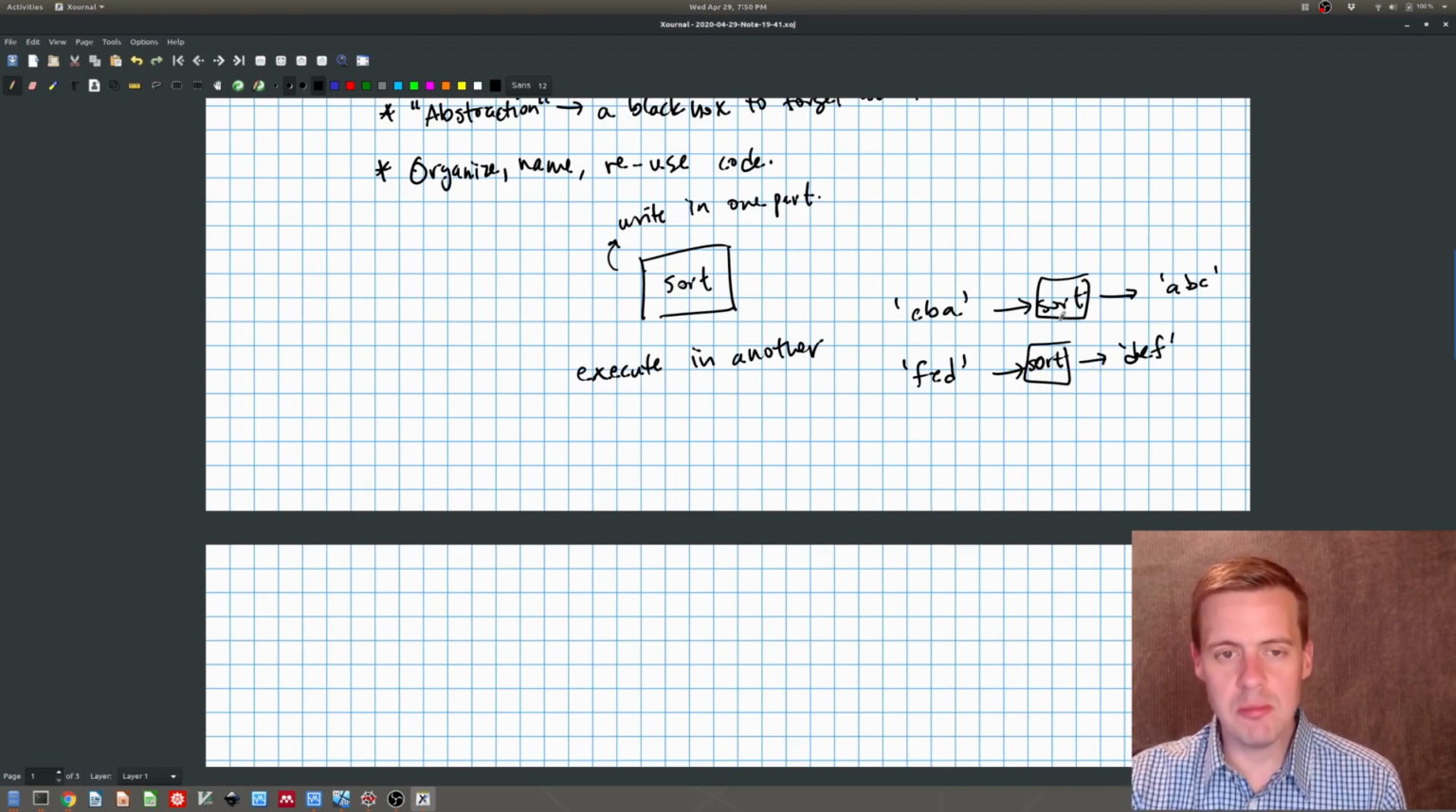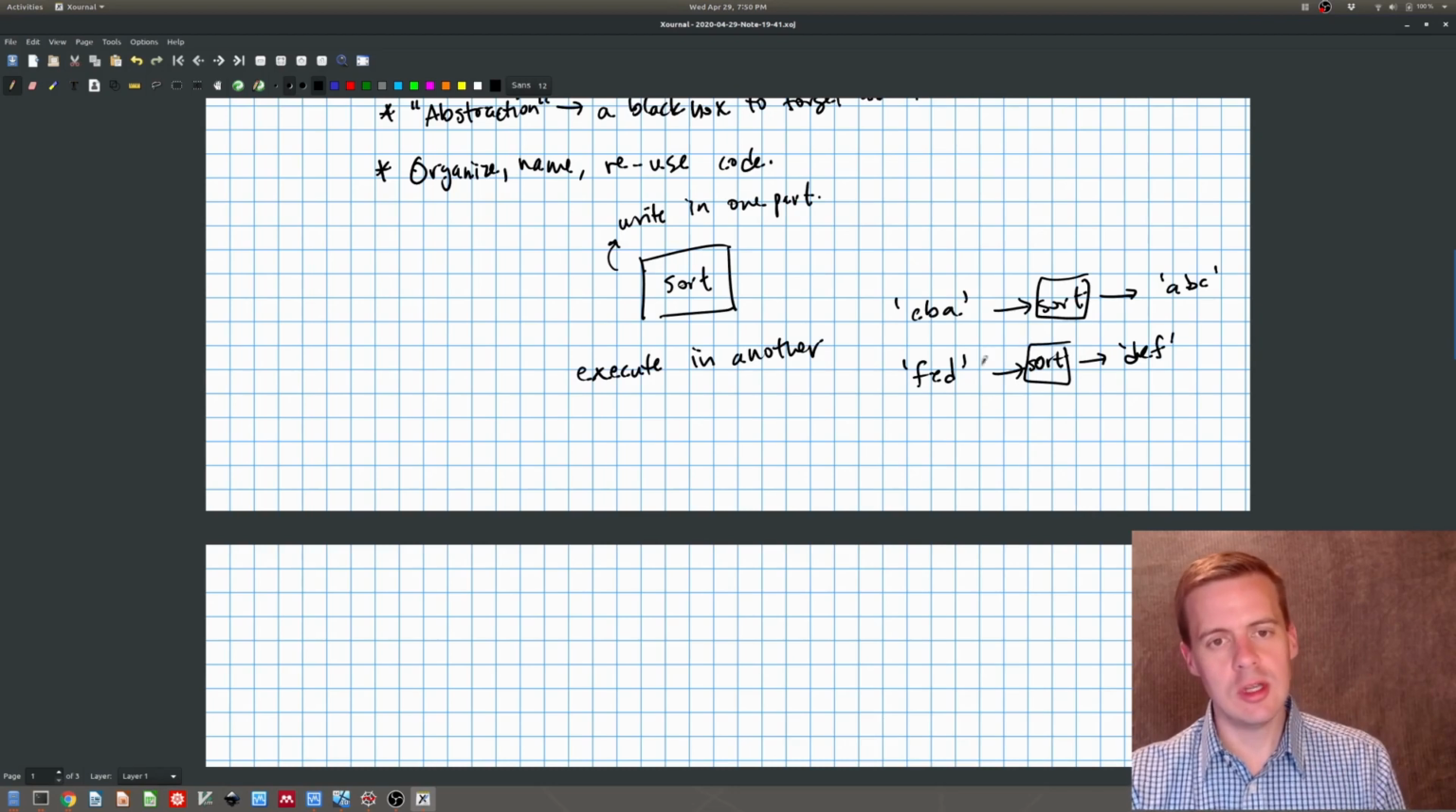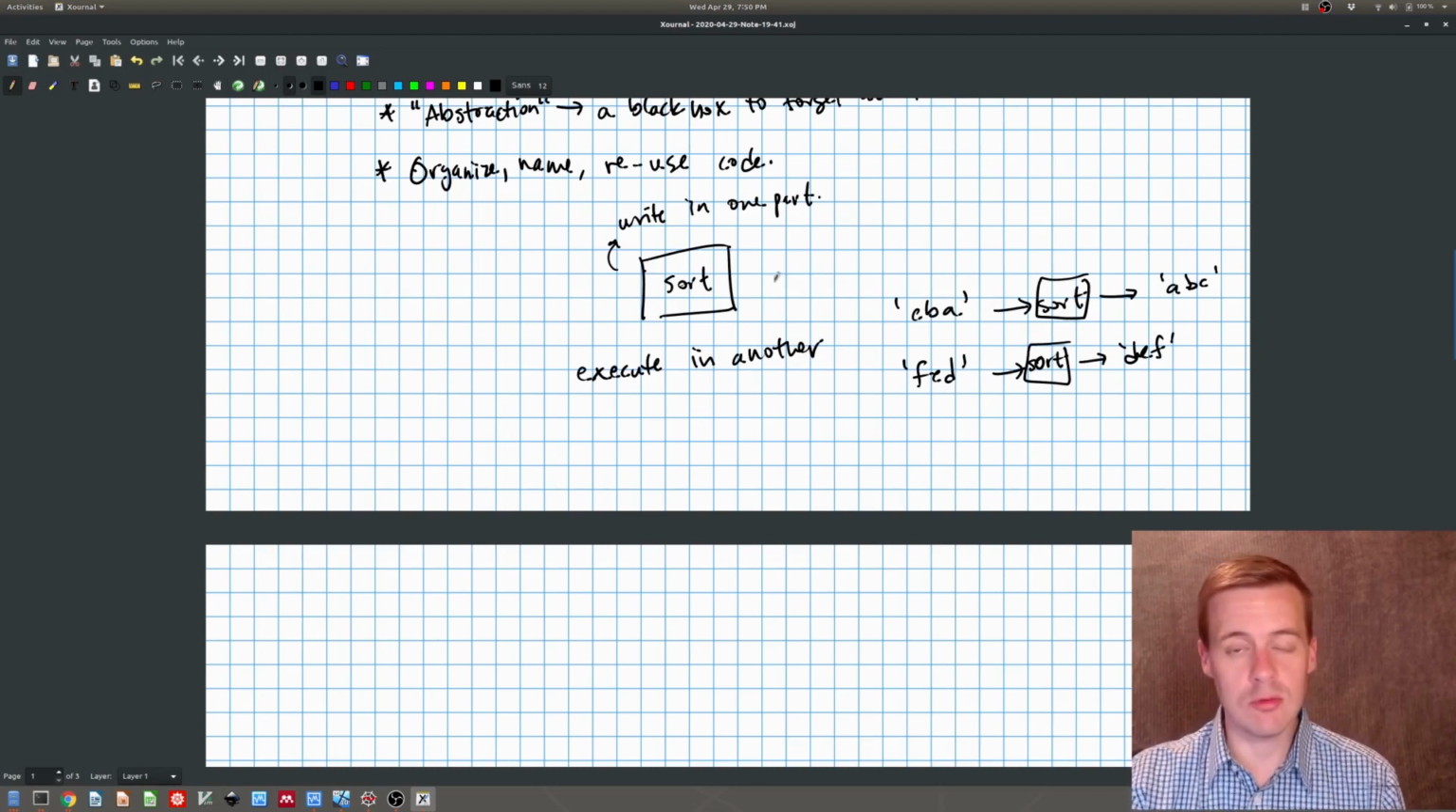You can give it a name. You call it the sort function. And you can organize your code in this way so that you've got parts where you're writing that and parts where you're using it. Okay, so that part's over here. All right, so that's really the introduction to functions.